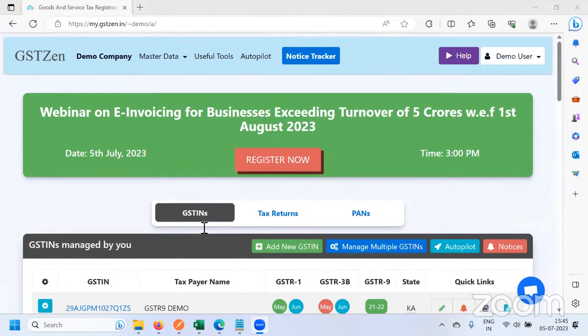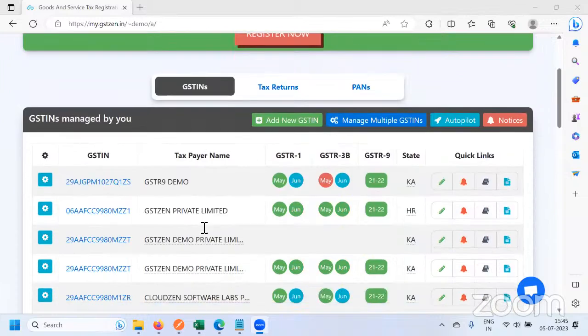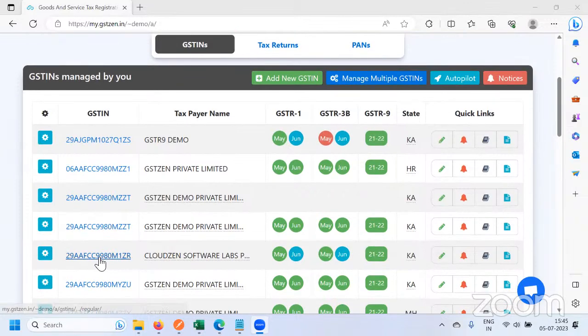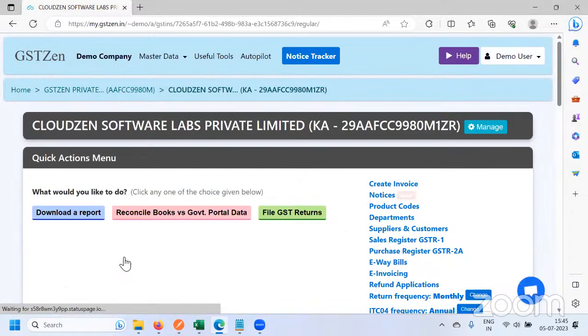As you log in, this is the first page that you would land on. It gives you a brief idea about the GSTNs that are managed by you, that is, the GSTNs that you have added in your account. So if I select this GST number, it contains the taxpayer name, the GSTR1 details, 3B details, and the state. Some basic details are given for the GST number. If I click on this, it would take me to that particular GST number.